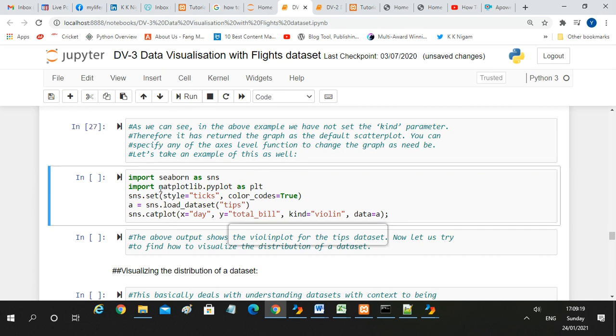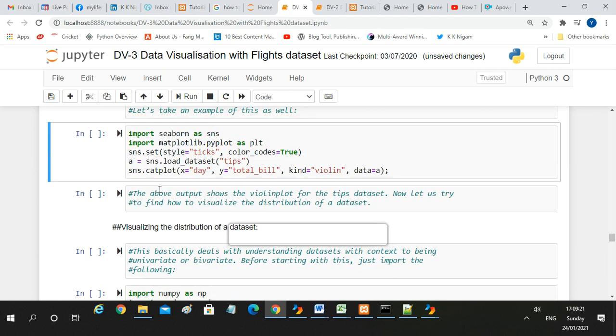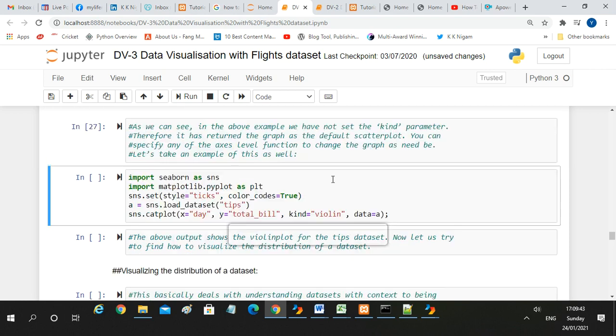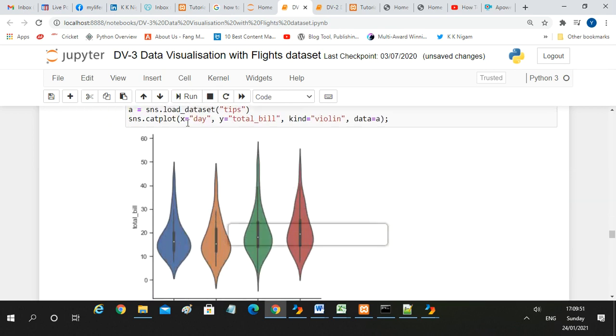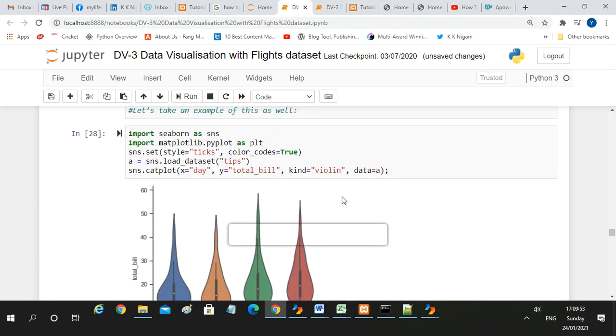Now we are writing this code for getting this plot, that is import seaborn as sns, matplotlib, then sns.set style ticks, color code is true, and then sns.load_dataset is tips again, cat plot is day, total bill is y, and now we are using the kind as violin. There we used it and we have not given anything, so it has taken that by default. Now we are mentioning the kind, that is a violin type. So you can see that when we give it, you will get a violin type of plot here.